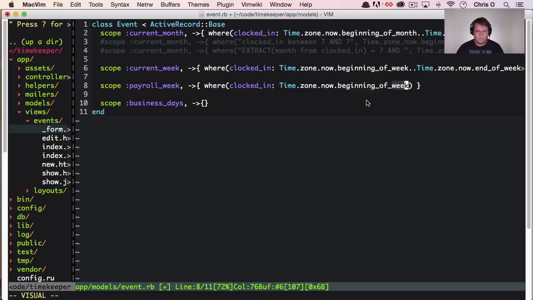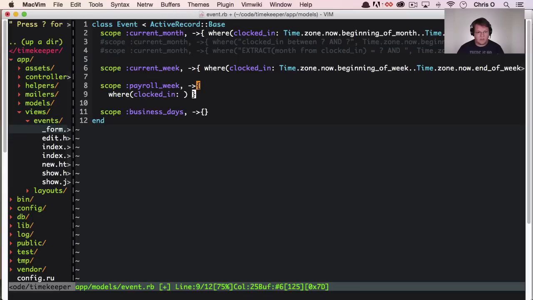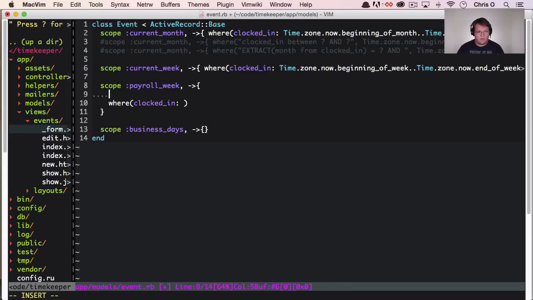All right, so payroll week. This is our Monday. Basically, what we want to do is scope out 13 days from now. I'm actually going to pull this into a variable, and we'll make this a longer block, because we can just say start equals that. It's also going to make this easier to read.